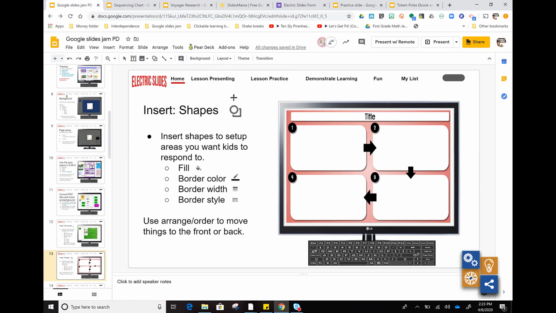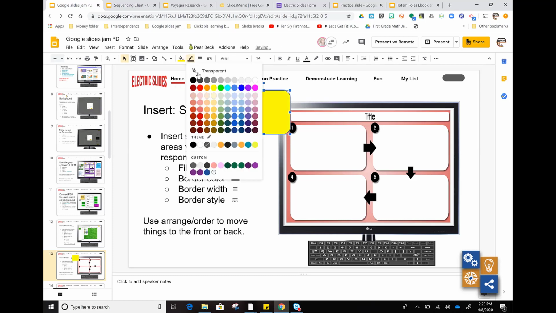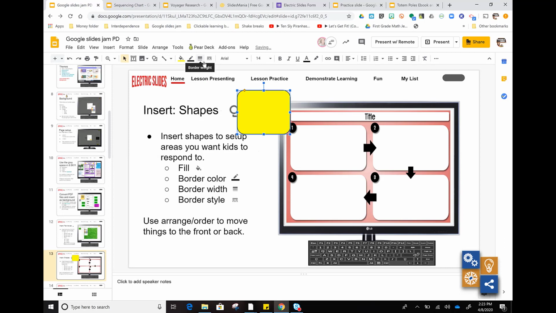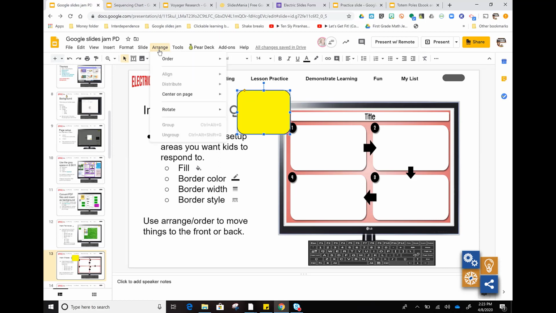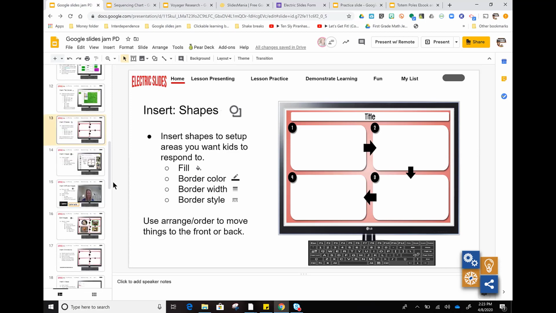So I can just grab a shape, drag it out. And again, same tools as before. I have my fill, my border, my width, and my style. So I can go ahead and drag those around. You also can use arrange up here to move objects to the front or to the back, center on the page, anything like that. So you're able to make some changes with that. So again, setting up a template for students, for them to work on, this is a really helpful tool.